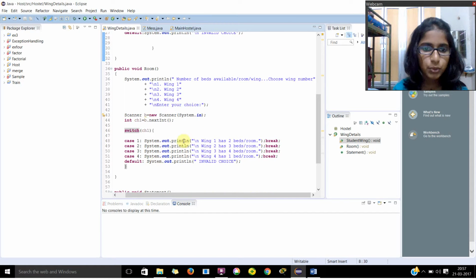If the option entered is 1, then the statement wing 1 has 2 beds per room gets displayed. If it's option 2, then wing 2 has 3 beds per room gets displayed. If it's option 3, then wing 3 has 4 beds per room, and if it's option 4, then wing 4 has 1 bed per room gets displayed, and then the default statement is invalid choice.